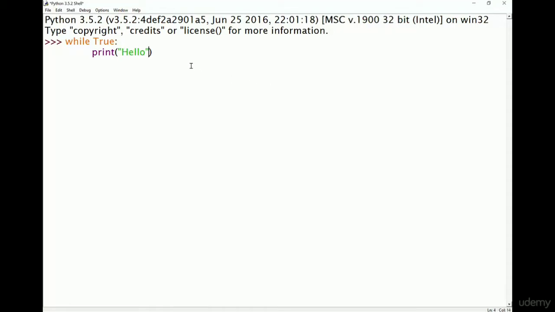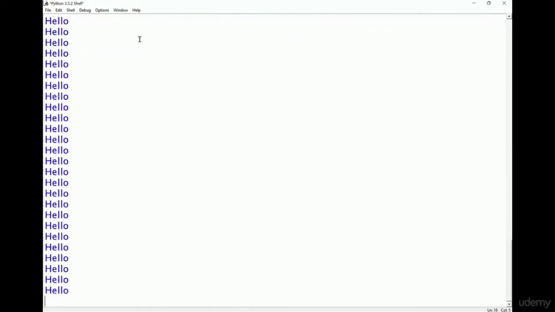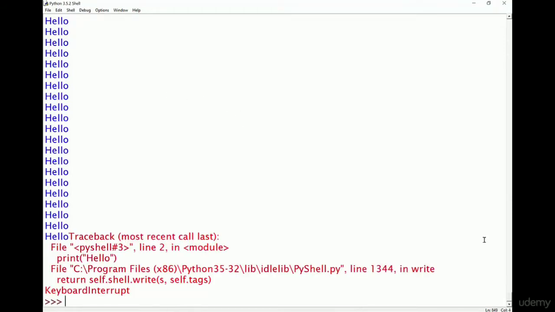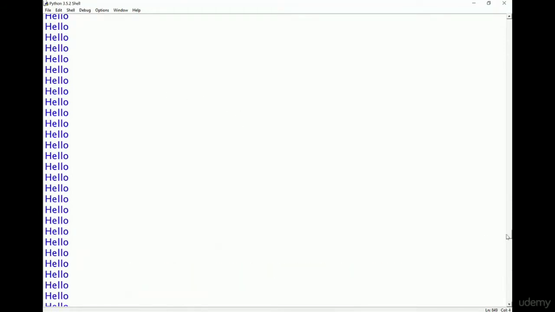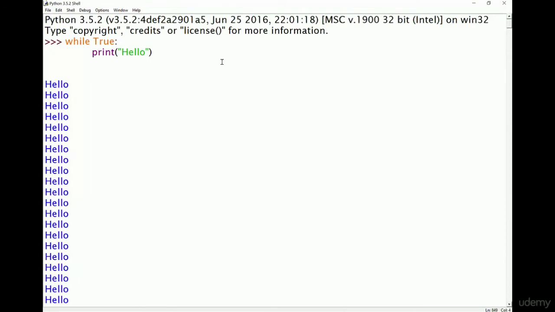hello. Now, when I run this, whoa, right? The computer is just continually printing hello, and it's going to run and run and run because the condition at the top here is true.